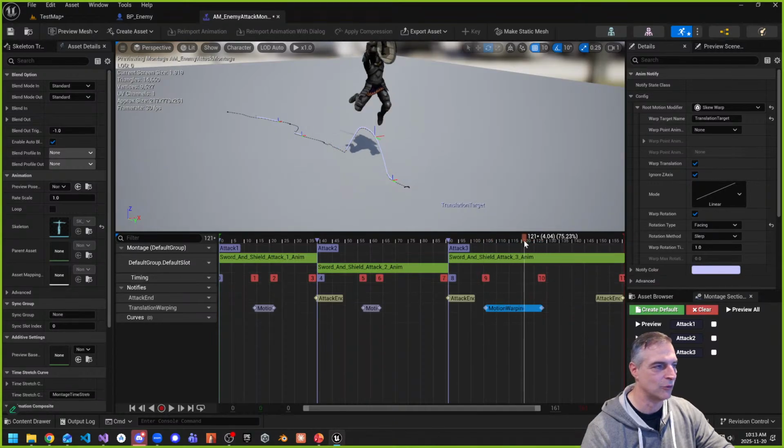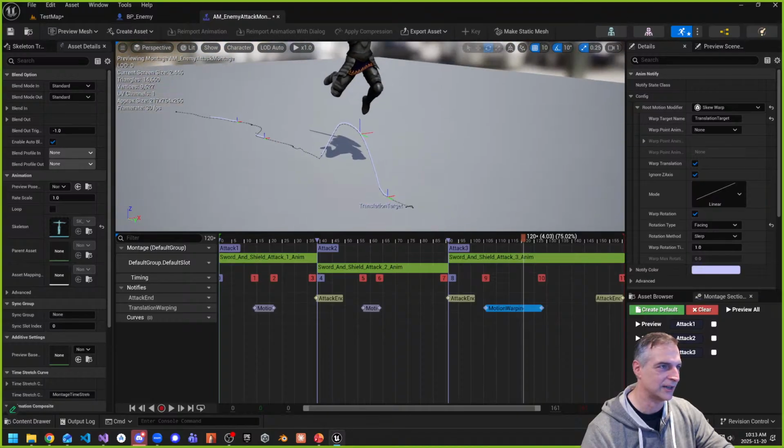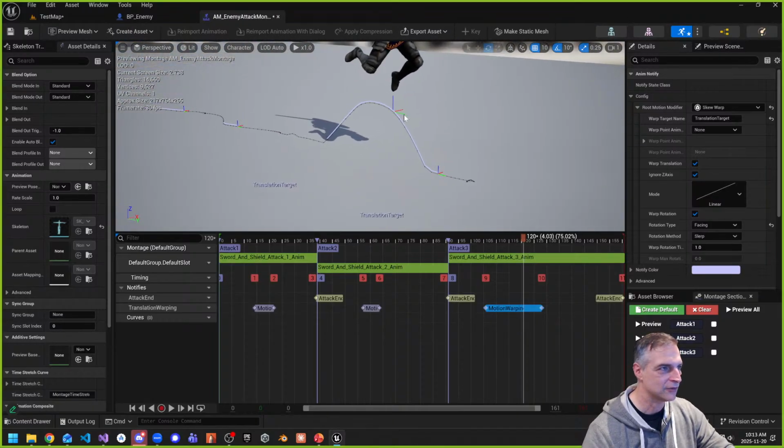Notice also how motion warping colors in the graph. So it shows you where the motion warping is going to work, right? It's a big warp that we're doing here for this one. And that's why I chose this animation, to show you different options here.